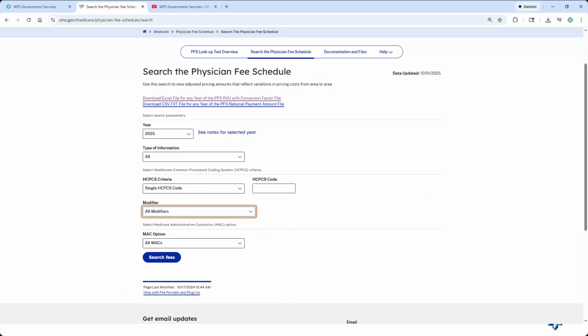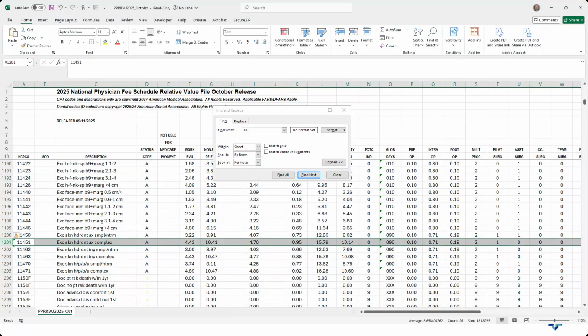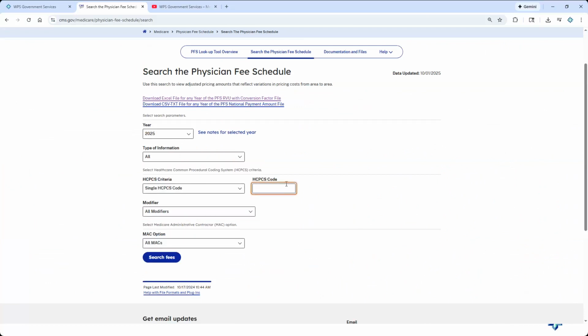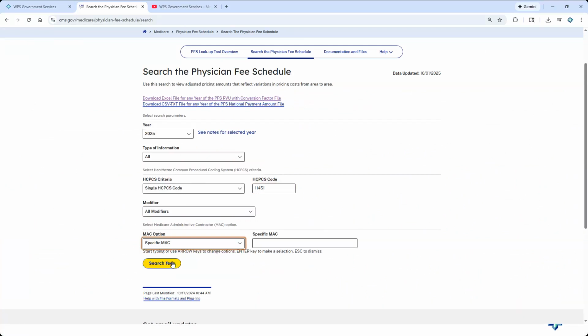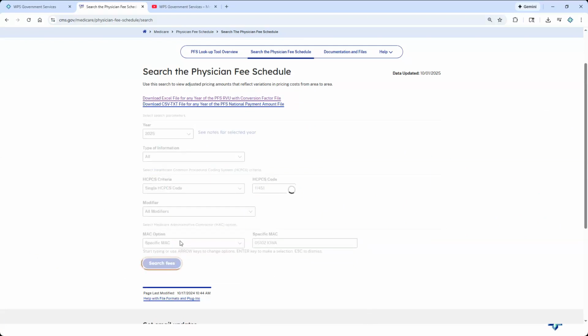Okay. So if you wanted to take that and contrast it to this, if we did 11451, you can see that's this row. If we do that exact item here, we can say we just want to know about, I'm trying to find 05 if you're wondering what I'm doing. That's our contract for Iowa, 05102. We hit search fees. It'll give us the information we need for Iowa.